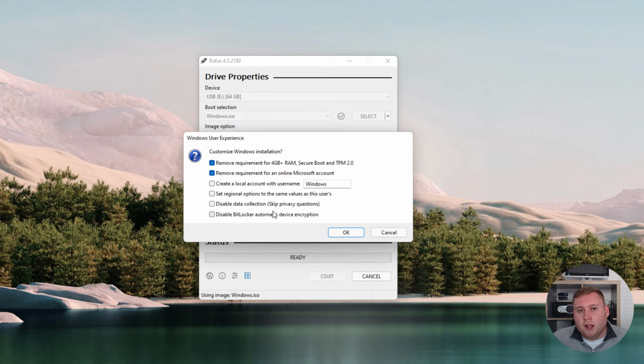So when we hit start, this is the reason why I'm doing this with Rufus, because you can actually customize the Windows installation or a few options in Rufus. So you've got the option here to remove the requirement for 4 gigs of RAM and secure boot. So again, maybe you're using an old device and it doesn't actually fully support Windows 11. You can actually remove the requirement and install it. But just bear in mind, if you are doing that, you will come into some issues, which even Microsoft recommends not to do that. And I probably wouldn't recommend it either.